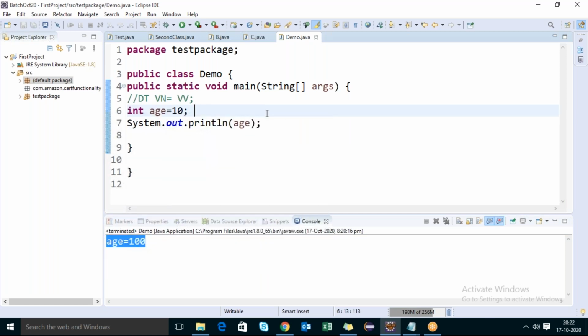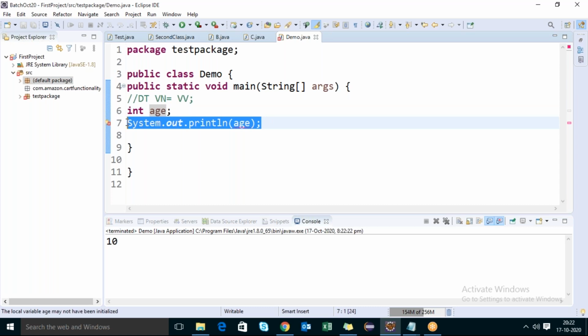Yeah, exactly. So it will give you 10 because my variable is holding the value 10. See here, observe here. If I don't use this line number 7, you don't get any error.